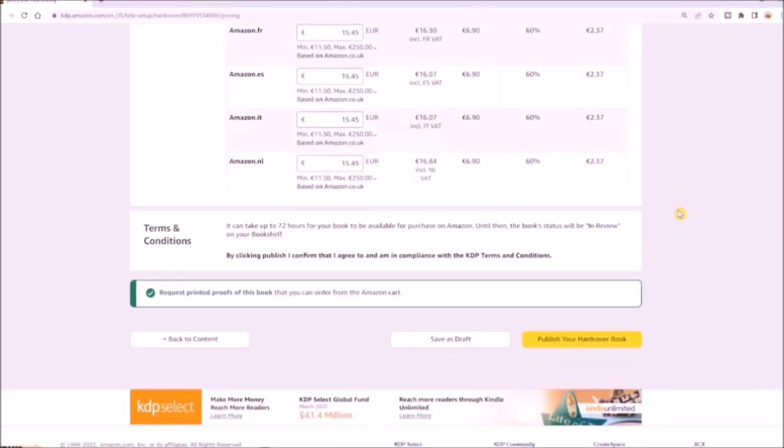Check the terms and conditions. It can take up to 72 hours for your book to become available on Amazon. Until then, the book status will be in review on your bookshelf. At this stage, you can request printed proof copies of the book before you publish. And that's it! Now click on Publish your hardback book.